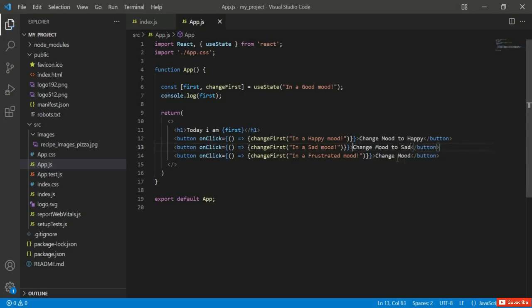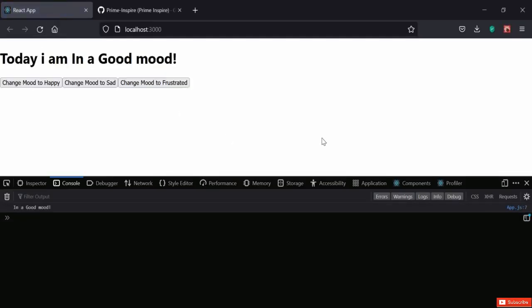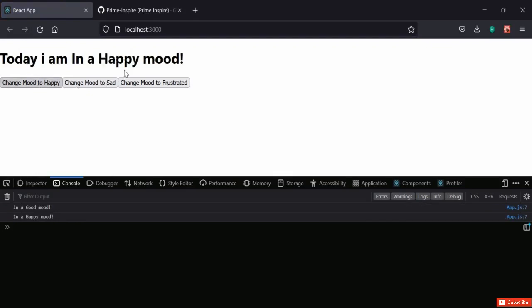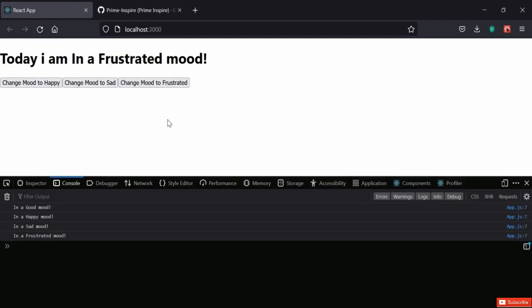I'm going to change the change mood to happy, change mood to sad, and then change mood to frustrated. Let's save this. Let's get to the browser. Let's hit refresh. Now you can see we have 3 buttons: change mood to happy, change mood to sad, and then change mood to frustrated. Let's hit refresh. The first one is going to change mood to happy. The second one is going to change mood to sad. The third one is going to change mood to frustrated. And also in the console log, you can see what's happening.